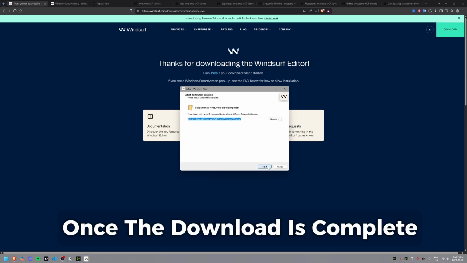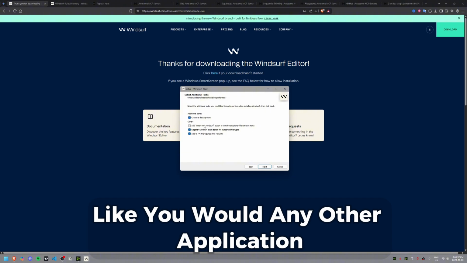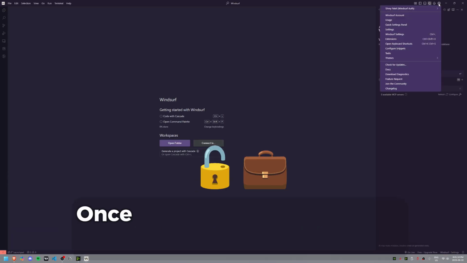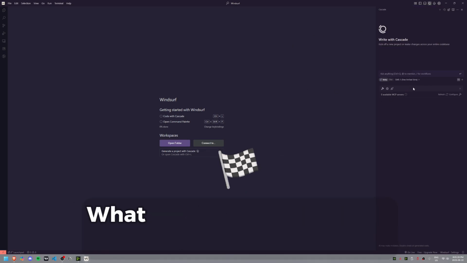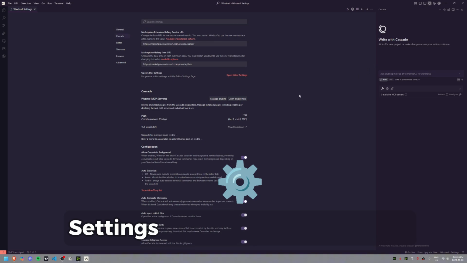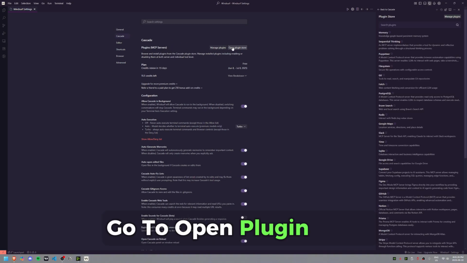Once the download is complete, just go ahead and install this like you would any other application. Once the installation is complete, go ahead and launch Windsurf. Once you are logged in with your account, go ahead and go to Windsurf settings and then find plugins. Go to Open Plugin Store.